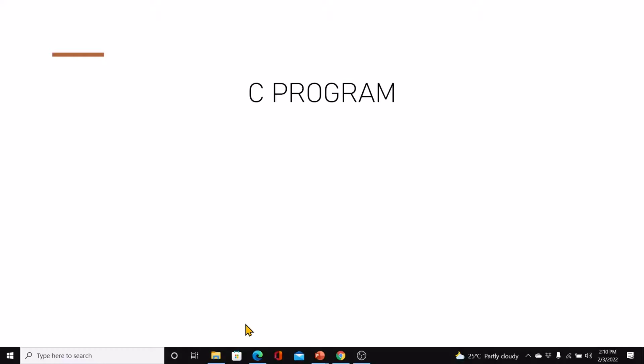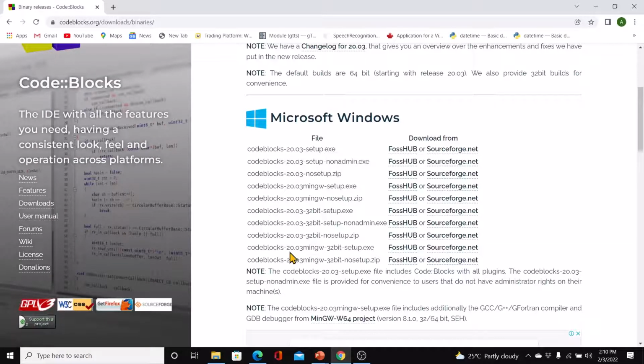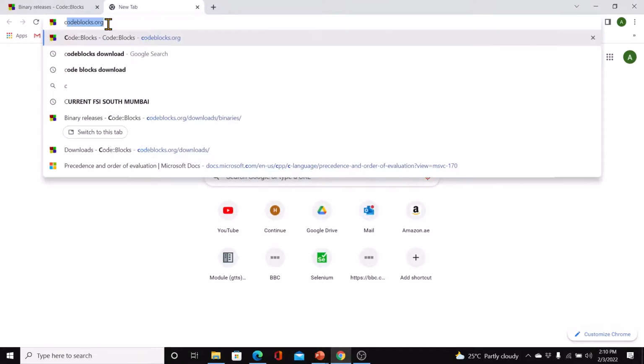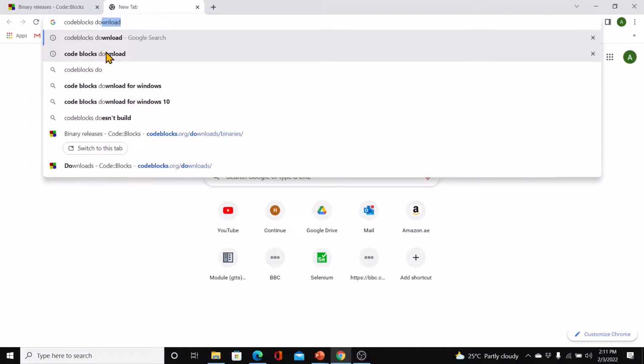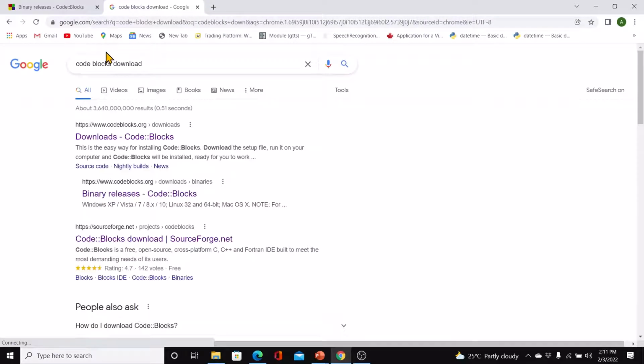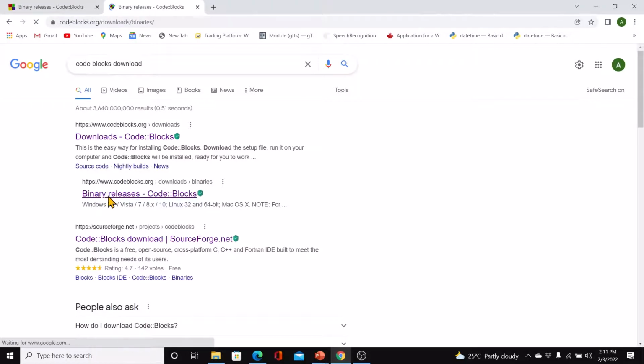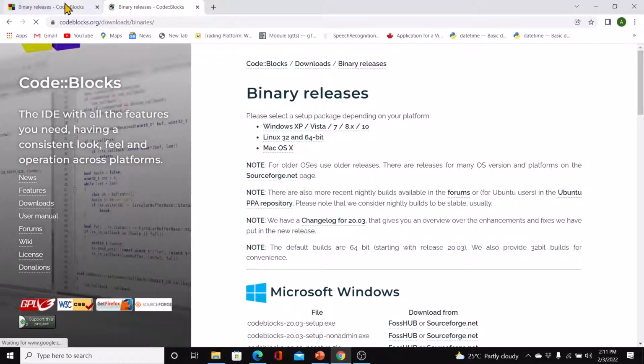Right, so the next thing we need to do is write a C program. But of course, before that, we need to download the IDE. So let's go now to our browser. And this is the page we need. To get to this page, in your browser, just type in Code::Blocks download. And we click on binary releases, and that brings us to the same page you saw earlier.